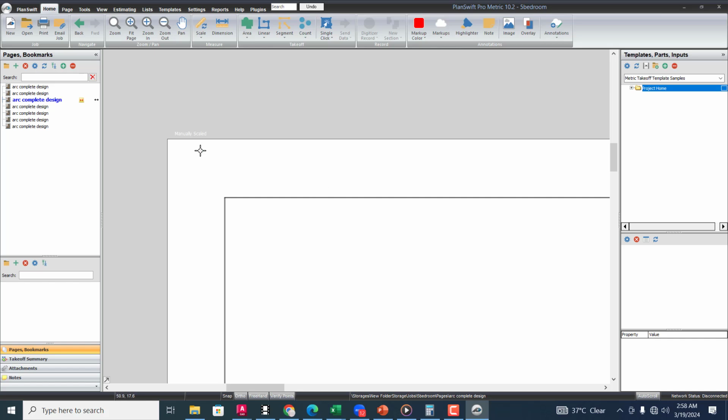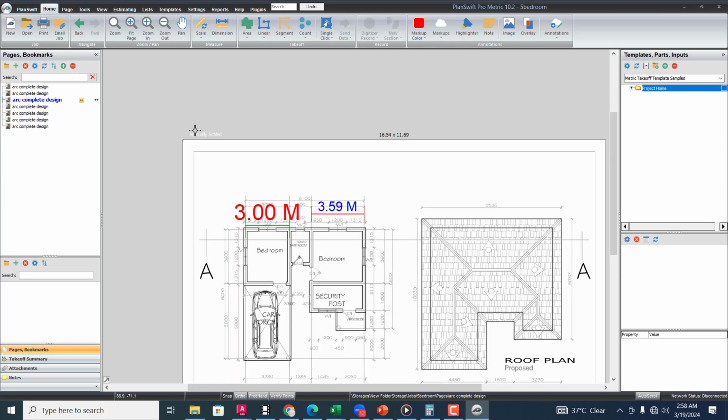In most cases, your design may not be drawn to scale. There are cases, most especially in your structural design and structural detailing, where some of the details may not be drawn to scale. In that case, you have to scale manually, or else whatever you are generating may not come out well, and may not be the right takeoff.